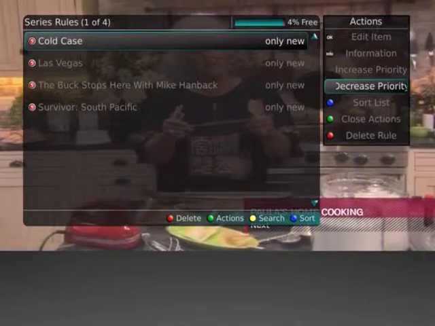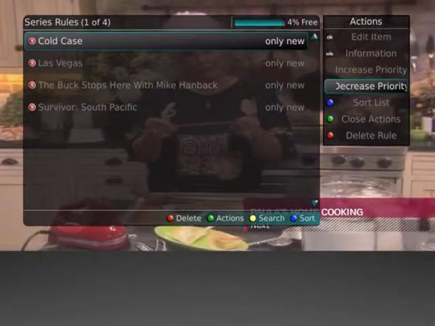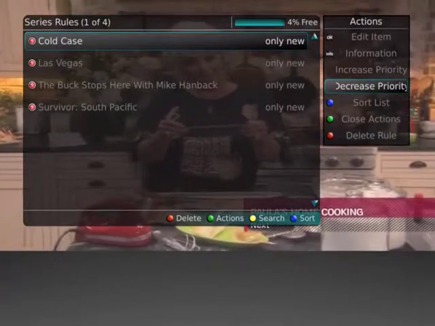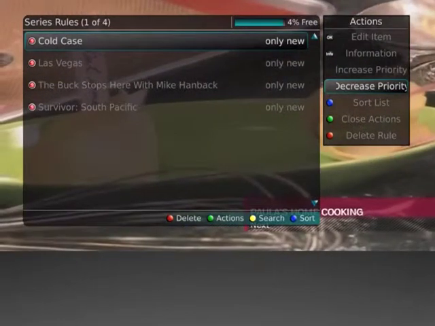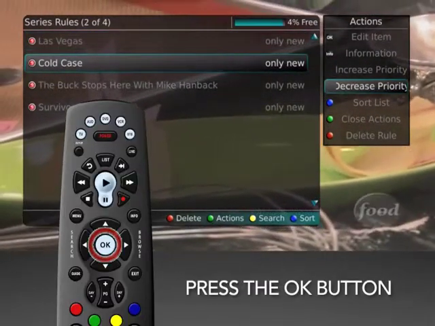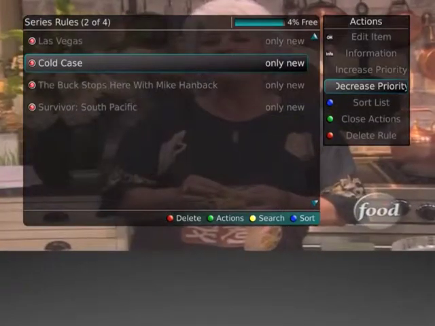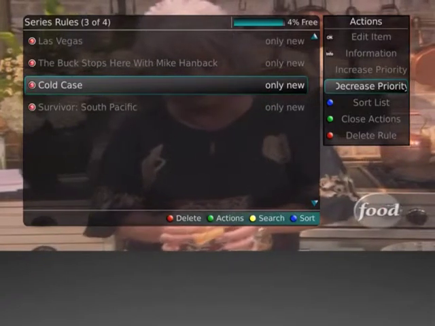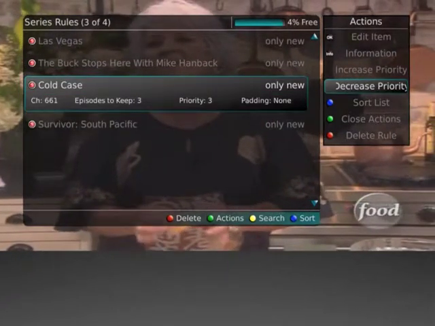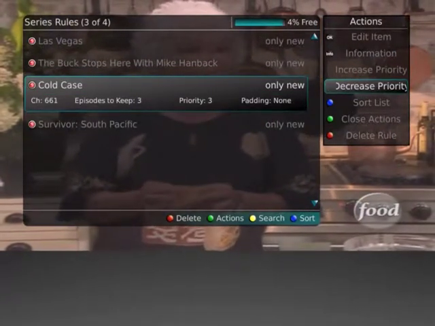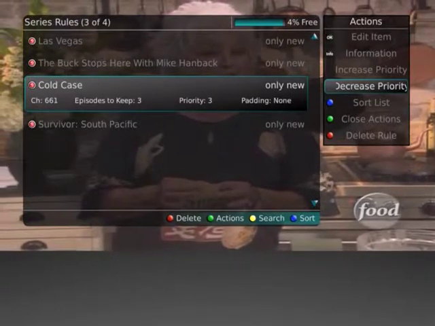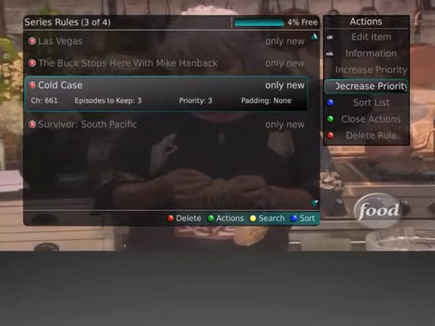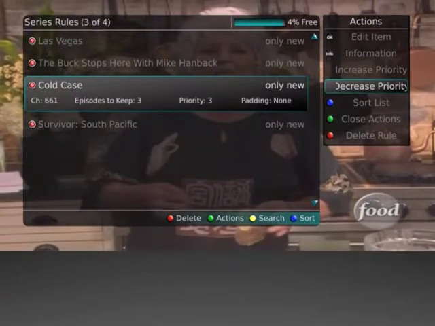If you have several programs scheduled to record at once, the DVR makes the decision of which to record based on highest priority. To change priority, simply press the OK button while on the Increase or Decrease Priority option to move the program up or down in the priority list. Setting priority on the programs you value the most will ensure they are recorded first if the system does not have enough resources to record all of the simultaneously scheduled recordings.